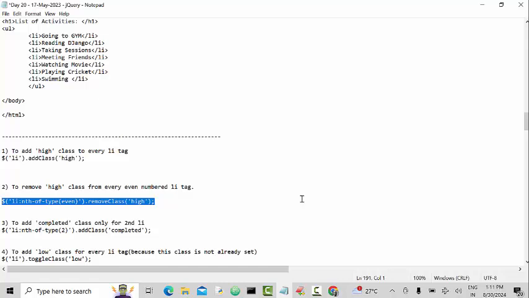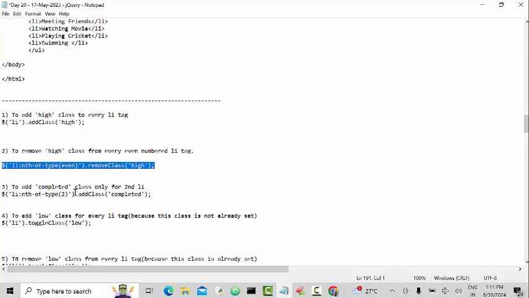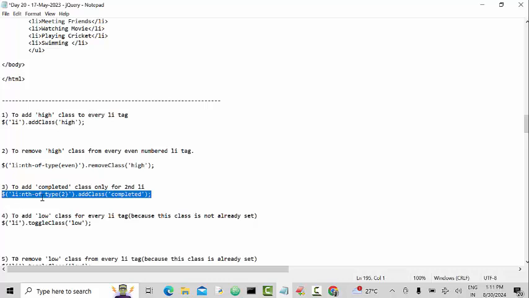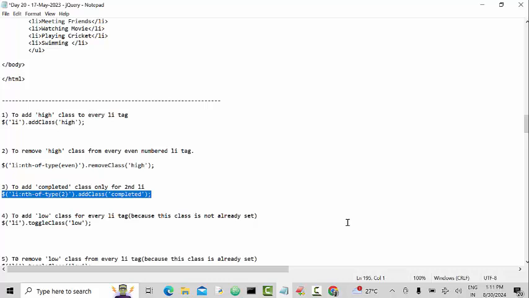So you can see how we are trying to use our jQuery to do the restyling of the HTML page. The next one is to add the complete class for only the second list. Complete to only the second list. Type second one. Complete. Let's look at the way that one appears. Complete. That one is going to cross the second list.